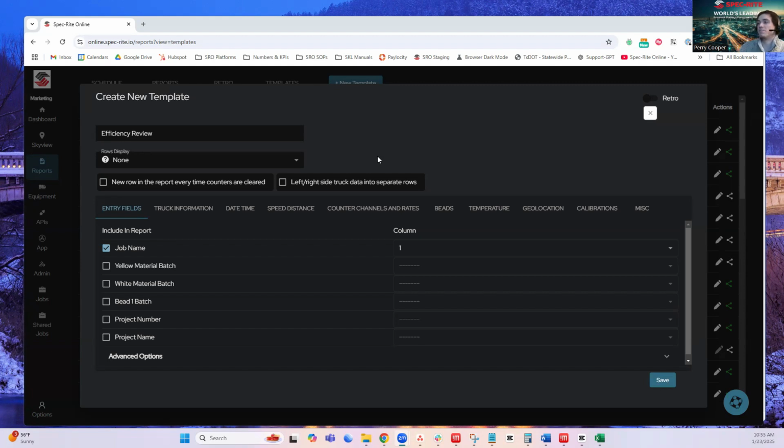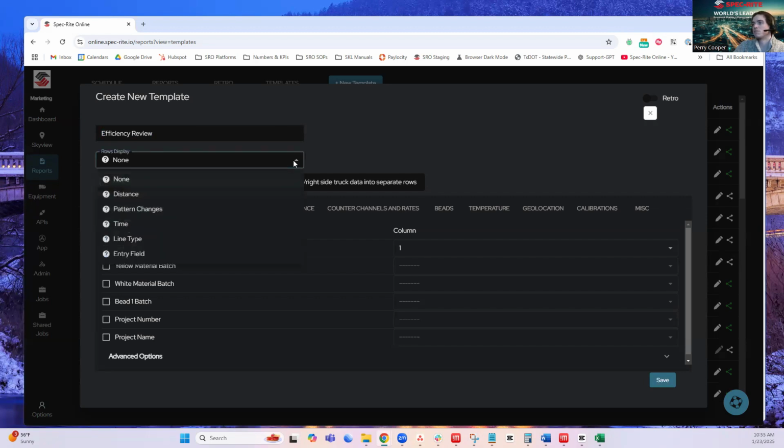But none of that is going to matter unless you have the right data included in those reports. And the best way to make sure you have the right data is by using a custom template. And you can name it whatever you want to. I called this the efficiency review, but really your customization comes down to how you want to see those reports formatted. And that's going to be done with your row command here.